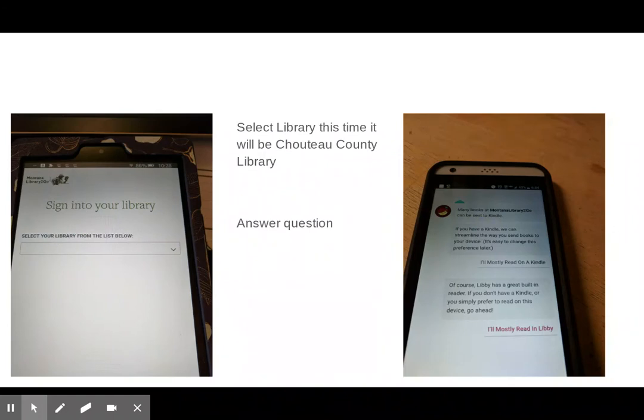One more time, you're going to select your library in Overdrive. This is where you're going to have to pick Choteau County Library. I believe that's the only one on the list. And in Libby, you're going to answer that question. Do you read it in Kindle, or will you read in Libby the most? I really enjoy reading in the Libby app. Even when I do not have service, it seems to work very nicely.